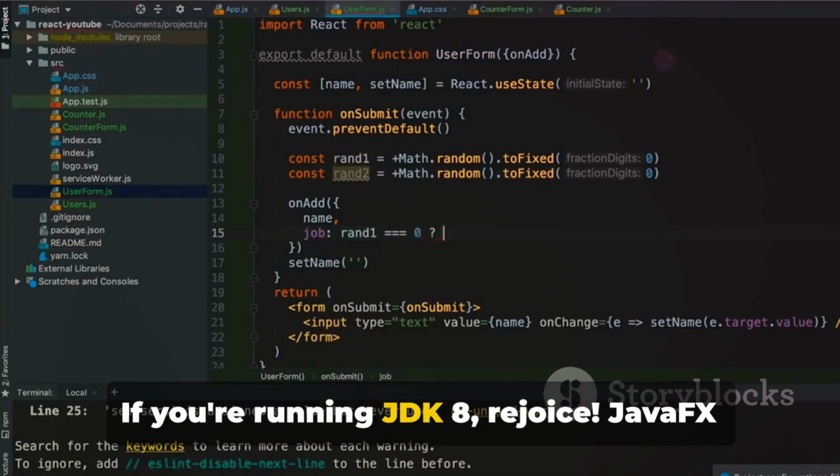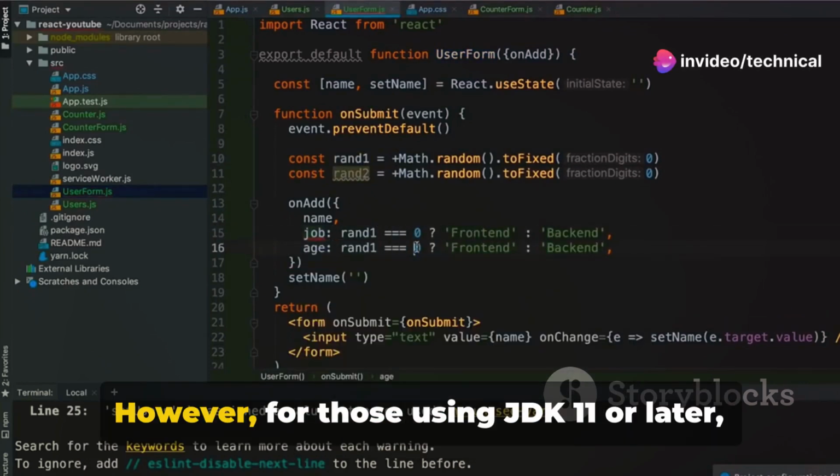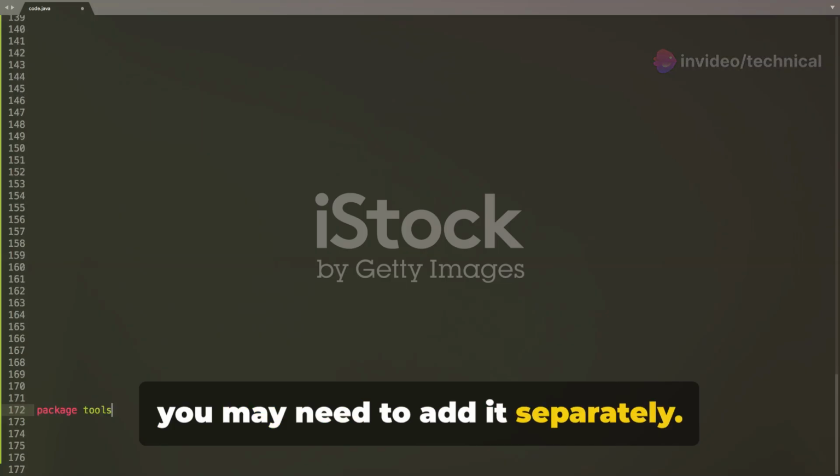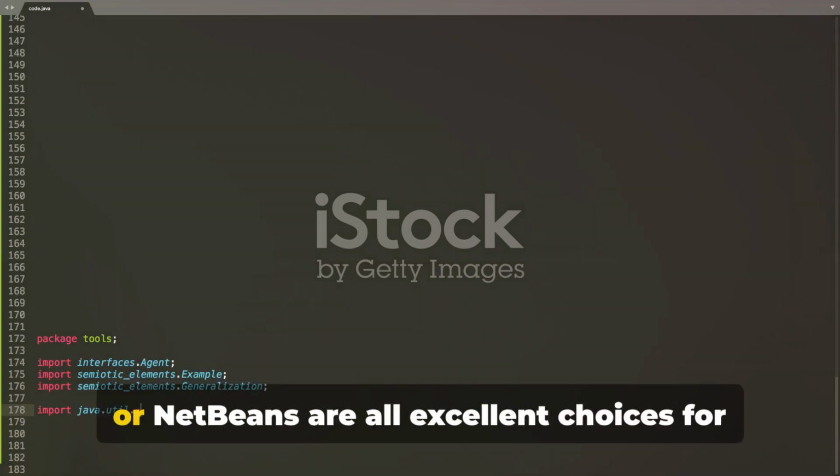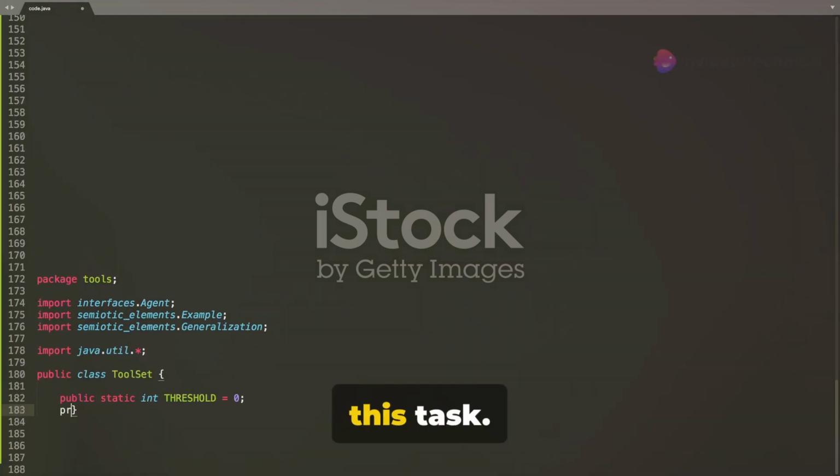If you're running JDK8, rejoice! JavaFX comes included. However, for those using JDK11 or later, you may need to add it separately. Popular IDEs like IntelliJ IDEA, Eclipse, or NetBeans are all excellent choices for this task.